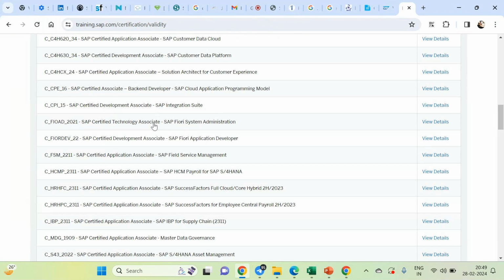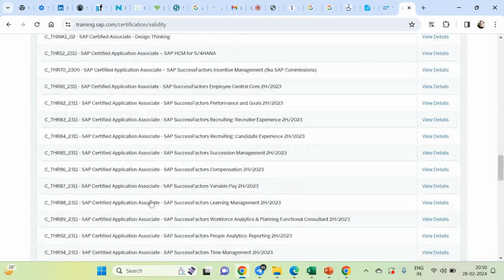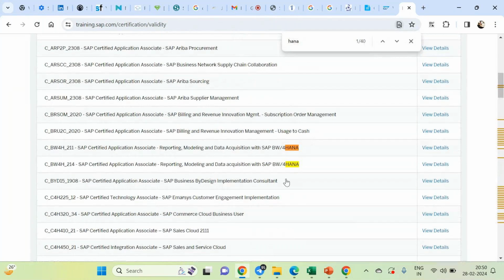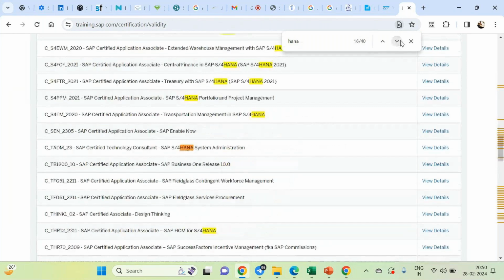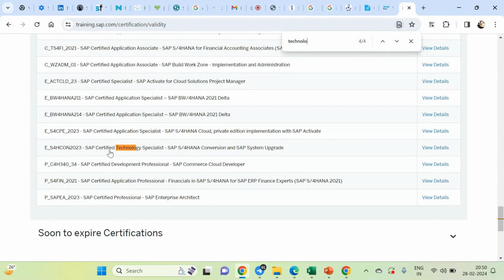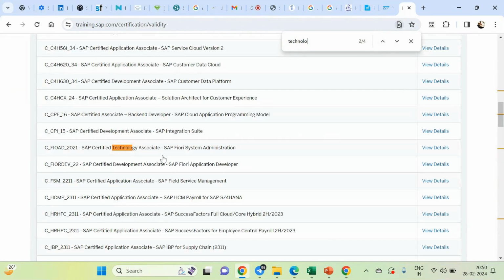Let me show you one more. Let's search HANA. HANA is the database, so database is the technical part only. You will see the technology associate over there. Like technology specialist, this is Basis related. Here is S4 HANA conversion or system upgrade, I told you. Technology consultant, S4 HANA system administration, I told you that you need to administer your SAP landscape. You won't see ECC over here, you will see S4 HANA only, because SAP is promoting their S4 HANA system. Here you can see technology associate system administration, again it is going with Basis only.